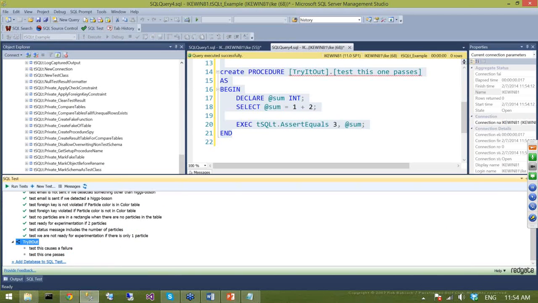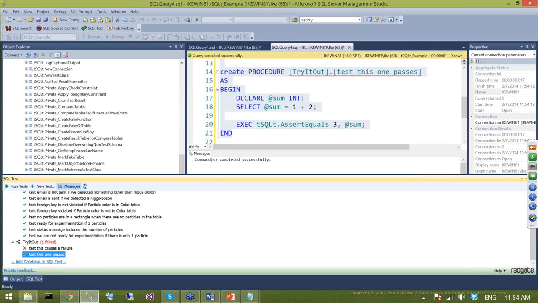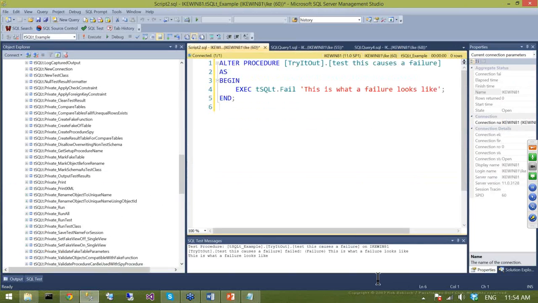Oh, actually, I've got this new schema. I should have done the whole thing, but this new schema, try it out. I run my tests. Look, I get one green, one red. I double-click it, and it takes me right into the red. That's pretty neat.